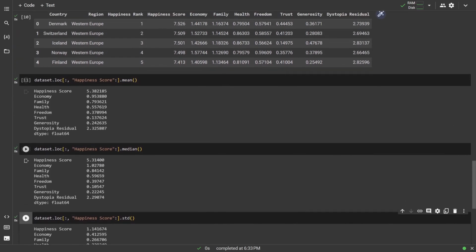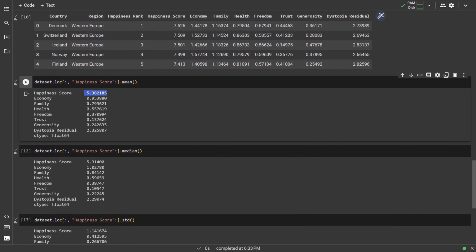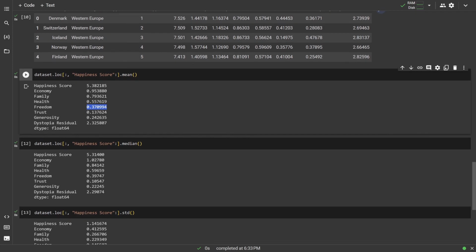Looking at the mean, it looks like the average happiness score is 5.38. The average freedom score, for instance, is 0.37, and so forth. It definitely helps to see all the means side by side like this, as it gives us an idea of what the range of the numbers looks like in each of the columns.